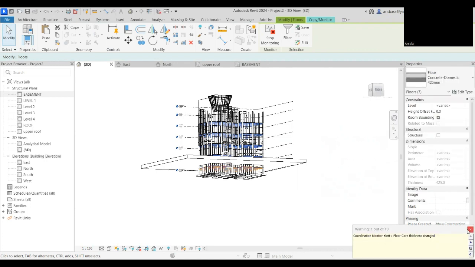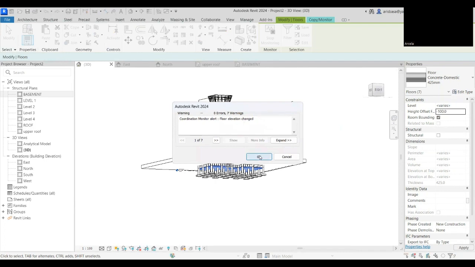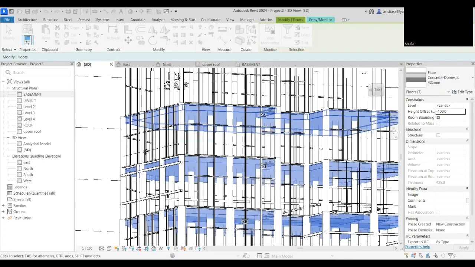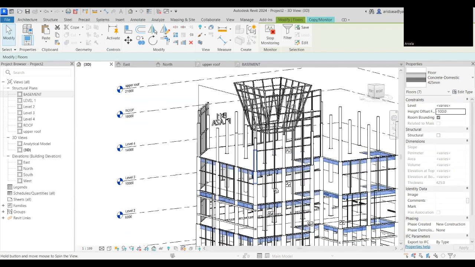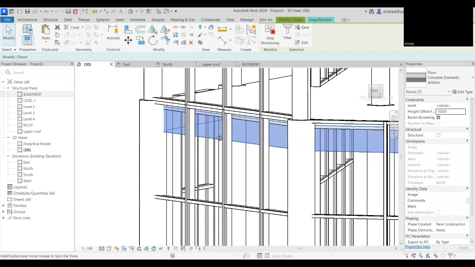Never mind the coordination alert. This time, all of the structural floors are below the architectural floors, at least 100 mm below because they're the support. Usually you have the concrete, then you put the screed, and then the marble, tiles, or wood. So we allow 100. We'll put the height offset of minus 100 for the structural floor. Never mind the change. You will see now if I cut a section that it is not clashing with the architectural floor.